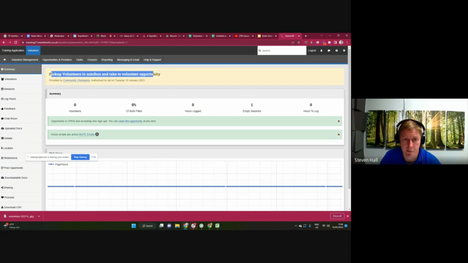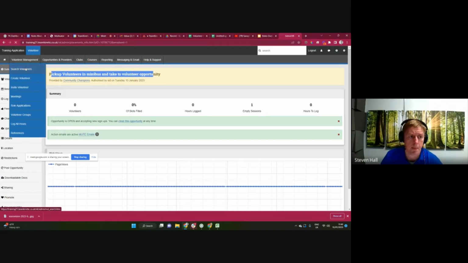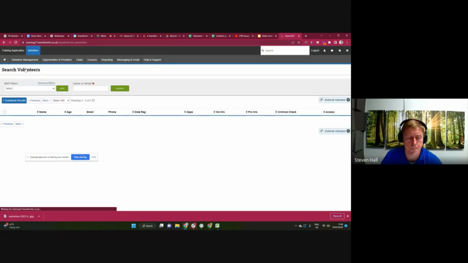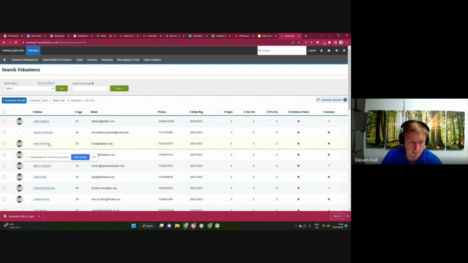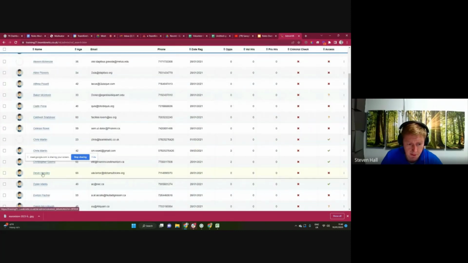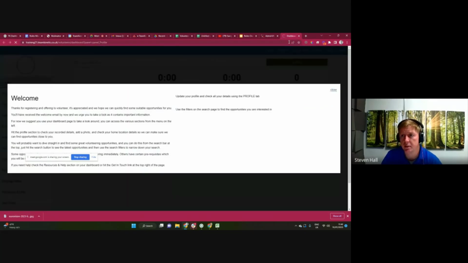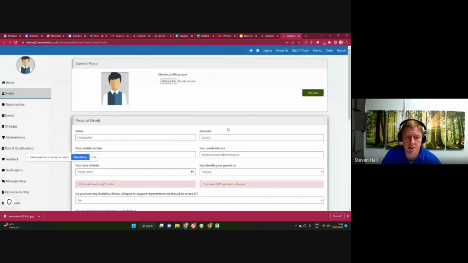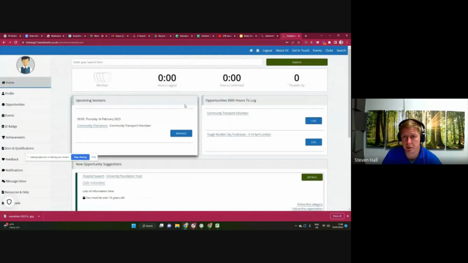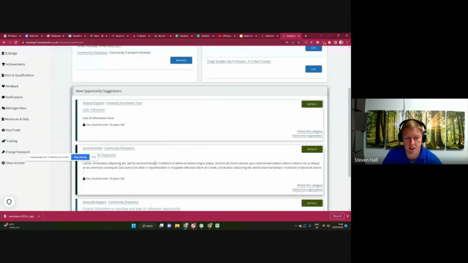Pick up volunteers in a minibus. We're going to search volunteers. Find a volunteer down here. That will do. This one here, maybe. Impersonate the volunteer. So I'm logged in as a volunteer now. The first page that they see when they log in is this page here. They're going to search for an opportunity.